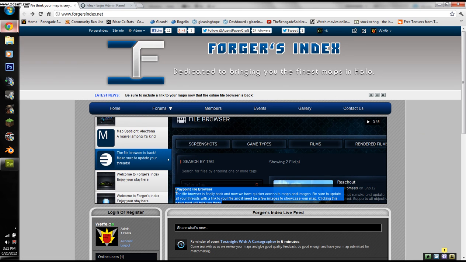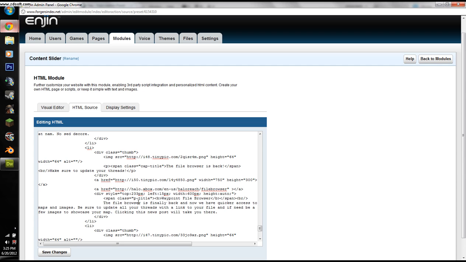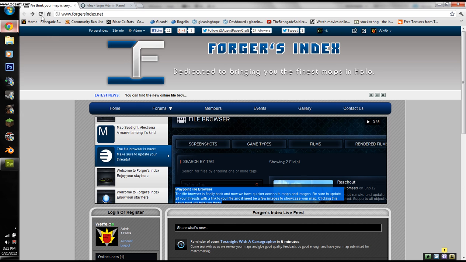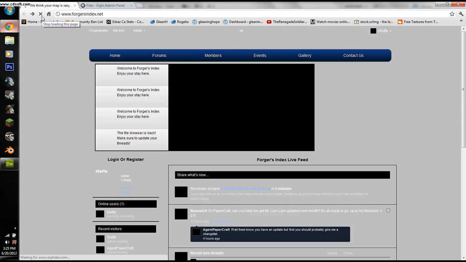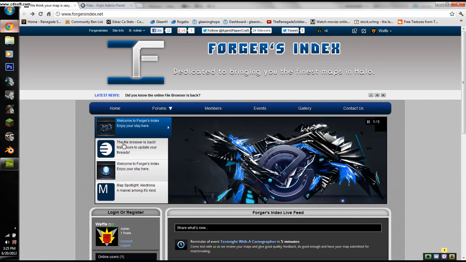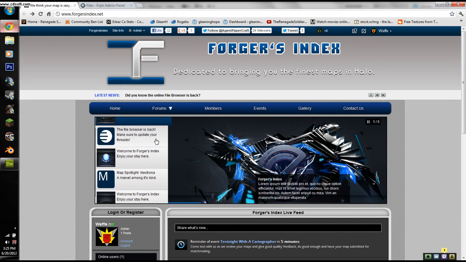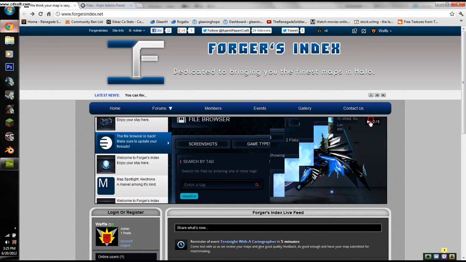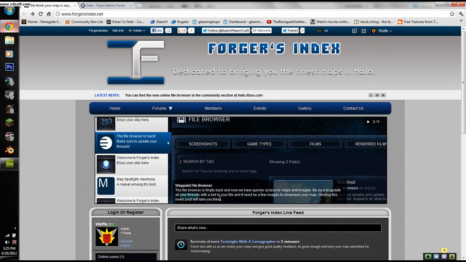Since it cuts off like that, we can just move it. Maybe let's set it to 220. Let's see how that works out. Yeah, and there we go. See, now it's properly aligned.